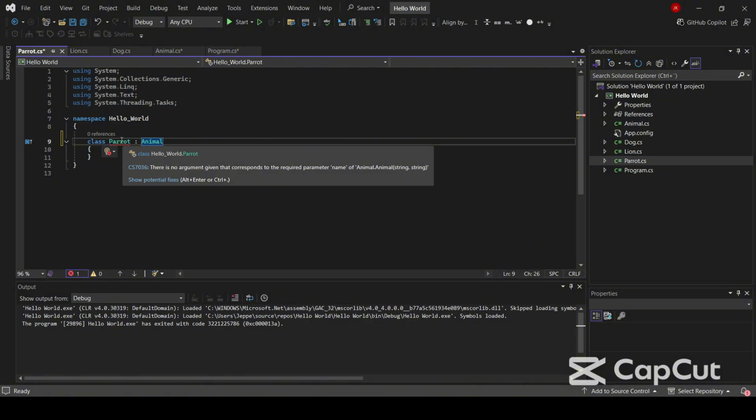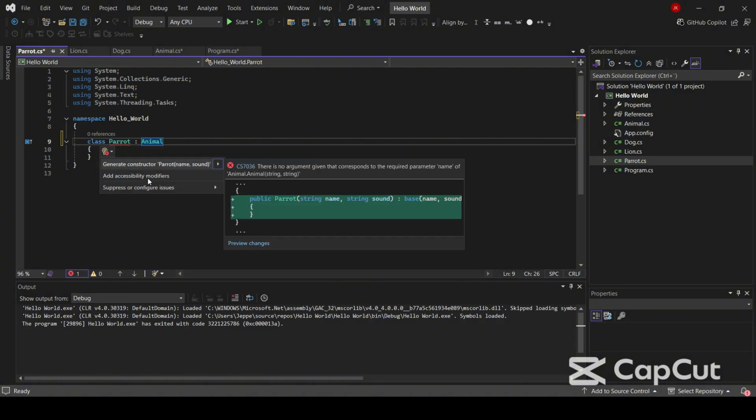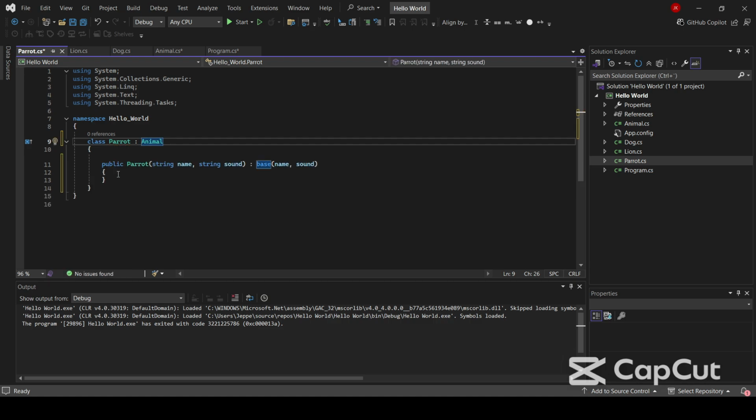You can see we get an error right now. There's no argument given that corresponds to the required parameter name of Animal. This is because right now it doesn't have the constructor of the Animal. That means that we can't create it as an object. So if you go to show potential fixes, you can generate this constructor. So now you can create the public Parrot, which will still have a name and a sound, but it also has the base. This means the reference to the original class, in this case Animal, where it gets the name and the sound from. We're going to do this for the Lion and the Dog as well.